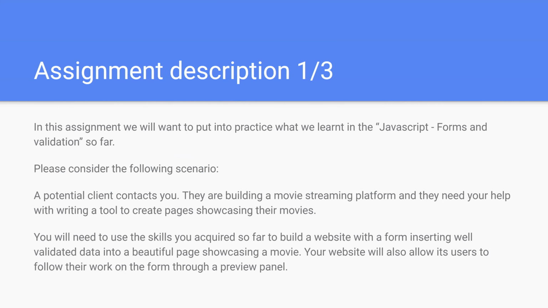In this assignment, I want you to use everything you learned and consider the following scenario. A potential client is contacting you. You got a phone call, and this client is building a movie streaming platform, their own version of Netflix, and they need your help with writing a tool to create pages showcasing their movies so that users can see what kind of movies they have, what genre they are, what actors are in the movie, etc.